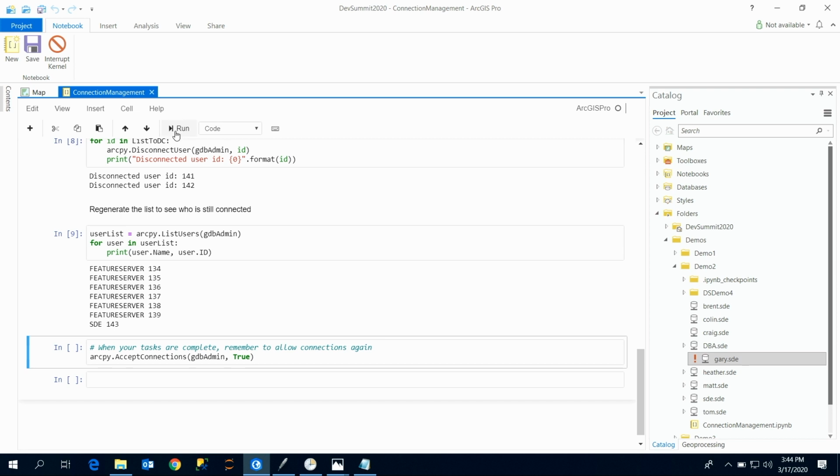And when you're finished, you want to remember to run accept connections again and set that value back to true. Otherwise, you might see some weird behaviors or people won't be able to connect to your geodatabase. That's it for the connection management demo.